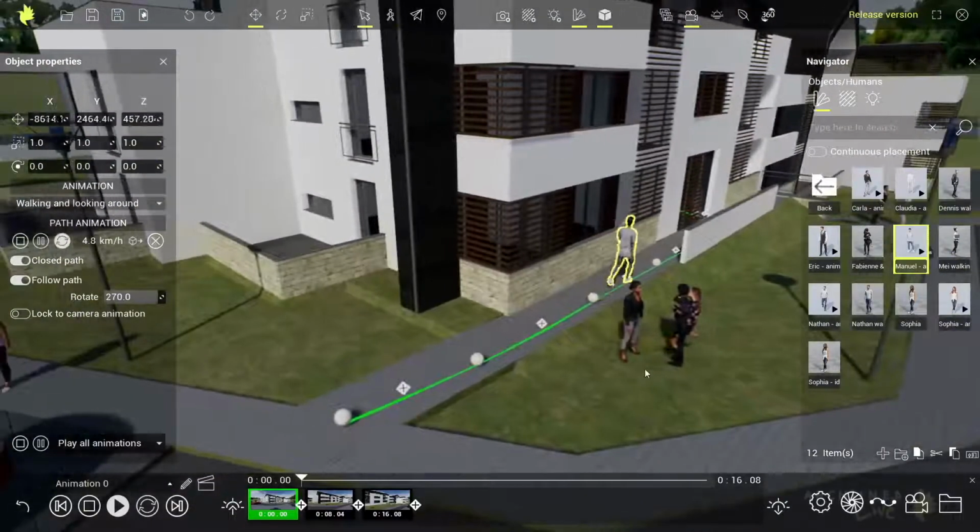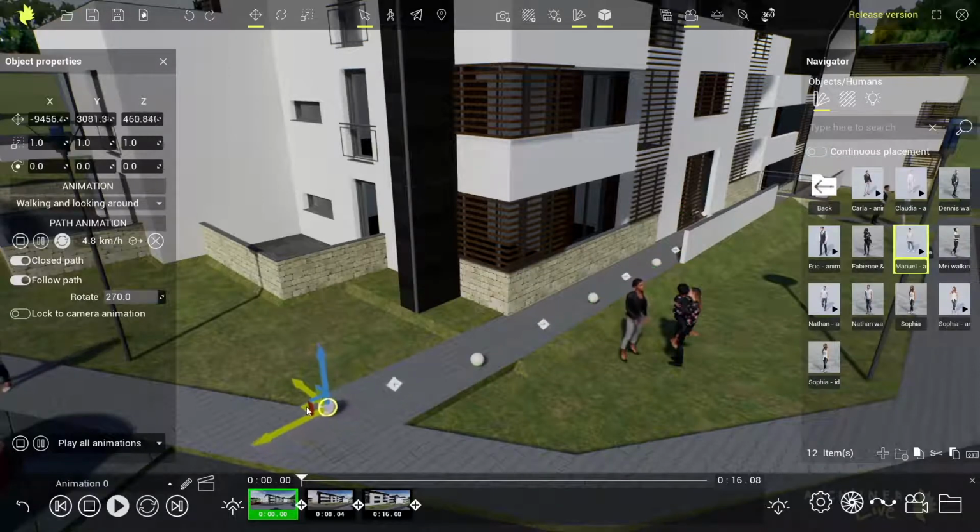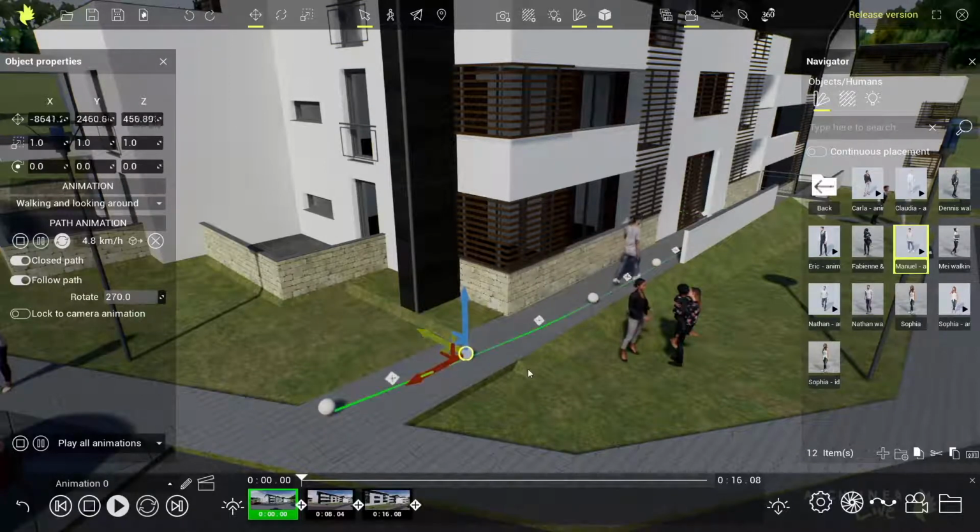What else? For example, what happens if I don't want Manuel to start from here, but from a different location? You can select this here and you can just refine the starting position. And once the animation is restarted, he will start from there. You can do the same thing with another part of this animation path.